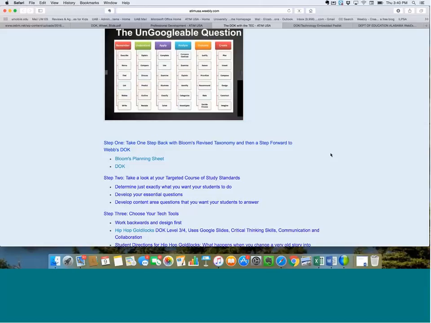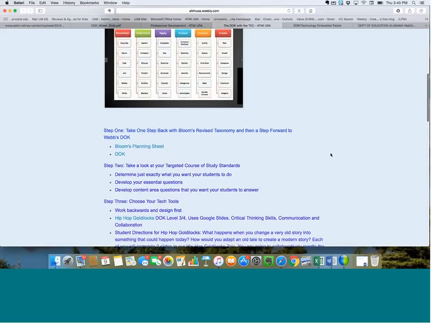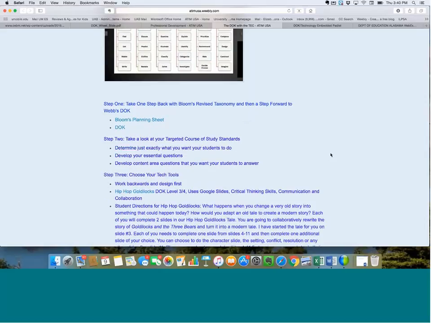Now, after you've done that and you've got an idea what you're going to teach, you move on to step 3, where you start thinking about your tech tools. You work backwards, okay? You choose a tool and you design first. I had an incident in my own life recently where I had to look at 28 smartboard lessons, and I was looking at them with a very critical eye, but basically what I saw was glorified worksheets. And I'm not knocking worksheets, but I wanted a little bit more out of these smartboard lessons.